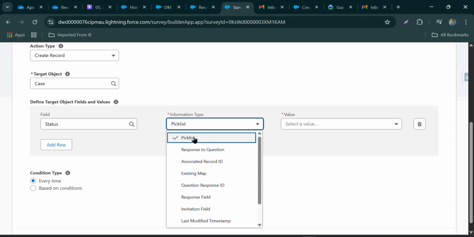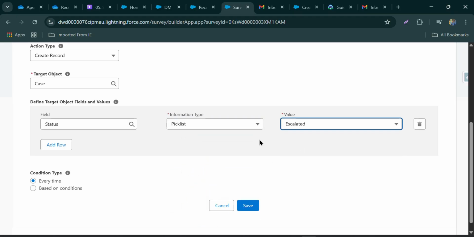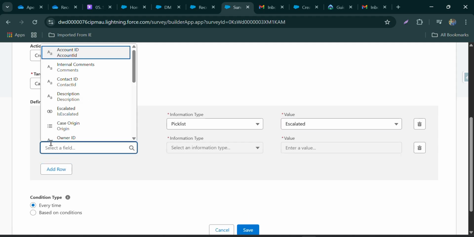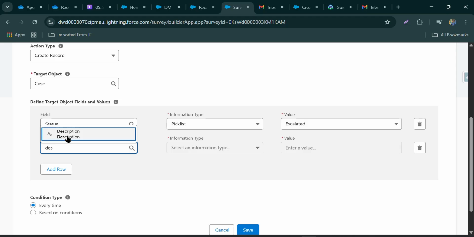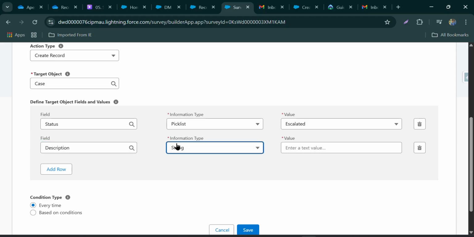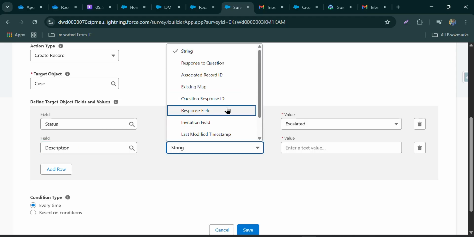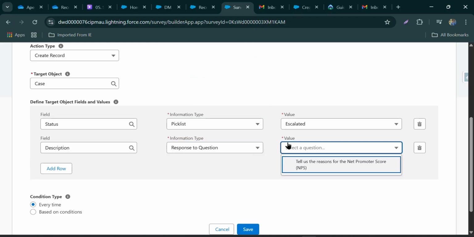So for pick list value, let us provide the value as escalated, and also click on add row. Let us pass another field like description. So for description value, we can provide the response to a question. Let us select the response to a question. We can select the tell us reason for the net promoter score question, which is a short text. So click on this question.